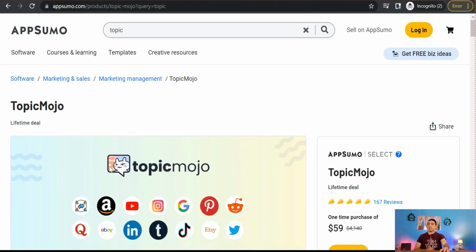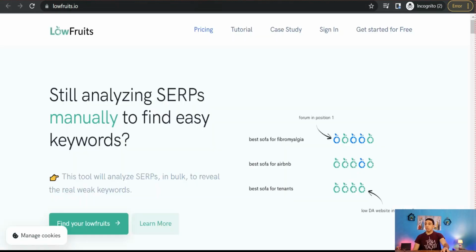And now let's move on to the secondary source to get new ideas to create your blog articles and your YouTube videos, which is lowfruits.io. Basically, lowfruits.io is a search engine optimization tool where you can find the most powerful headlines on some websites with low domain authority. Thus, you can use these titles and these long tail keywords, and you can rank higher on search results and outrank them.